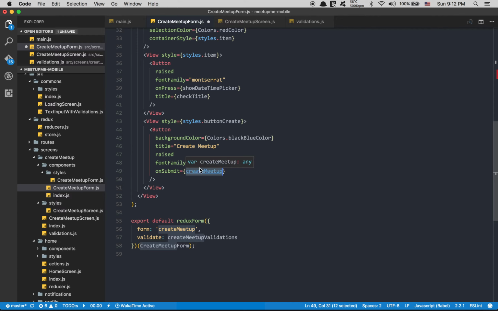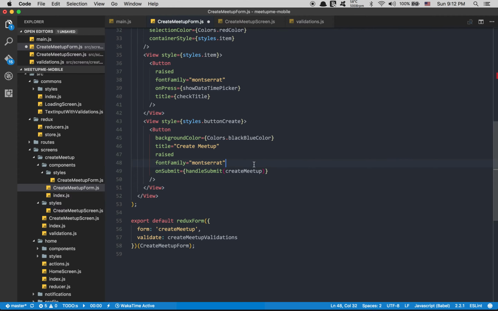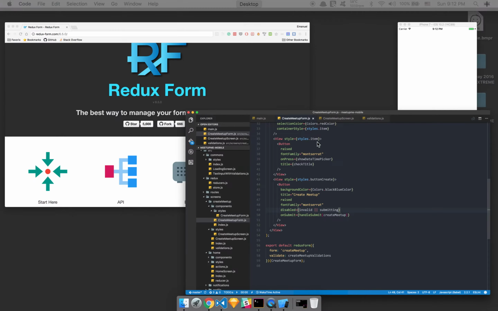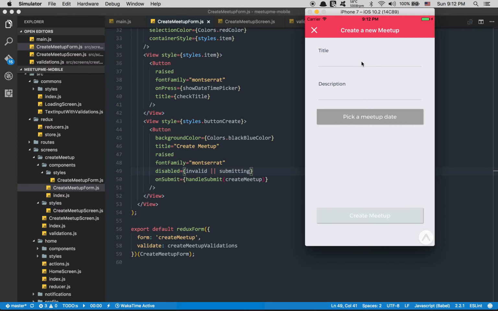So here, forget the unsubmit. The only thing we need to do is put handle submit, and I'm gonna put my create meetup in. So handle submit is gonna pass all the values to create meetup. After that, I'm gonna say disable, and what I'm gonna do is invalid or submitting. So if I say hello like that, and now if I type 5, perfect, now I get it. So now the create meetup form is working.